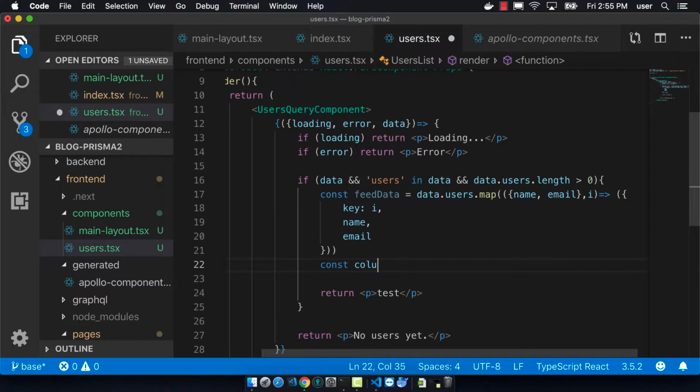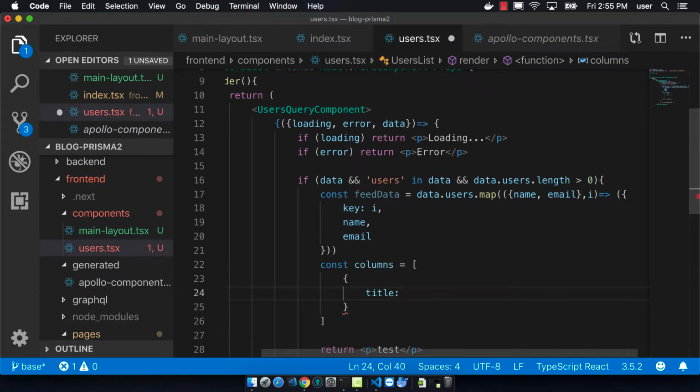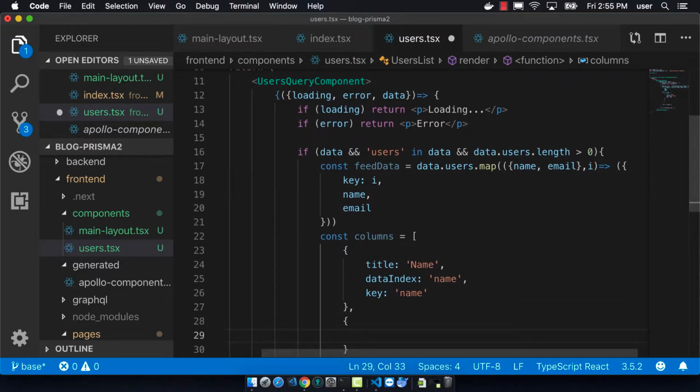So then we need to create our columns. And so we'll have a title, a data index, and a key. And so this is taken right from the Ant Design documentation. So you can definitely consult this if you have any questions about how you actually do this.